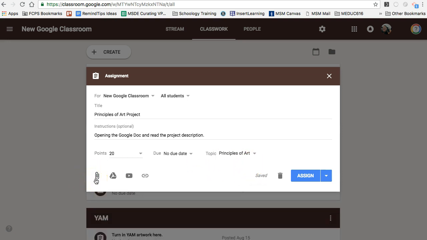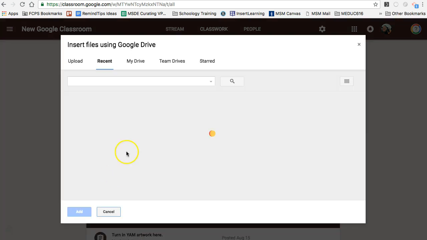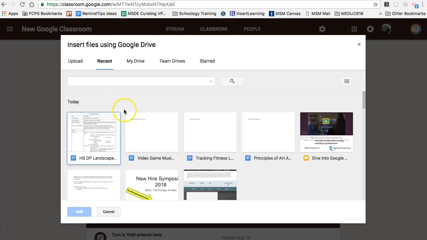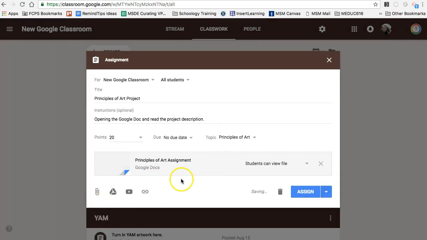As before, you can attach a file. You can import something from your Google Drive, which is how I'm going to do this. I believe I have a Principles of Art assignment set up. I can have the same options as before. So I can have students view the file so they can only see the directions. I can have students edit the file so they will all edit the same file. Or I can make a copy for each student that will automatically go into their Google Drive so they can each individually turn the assignment in.